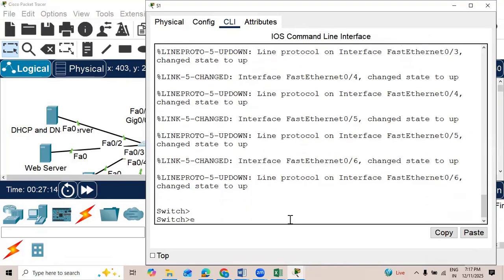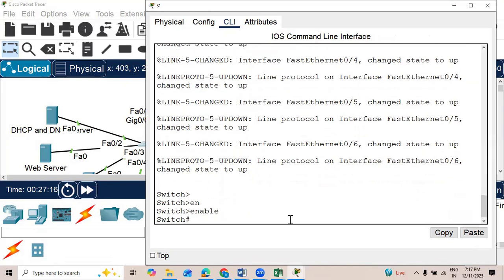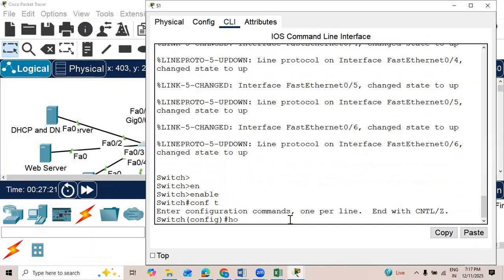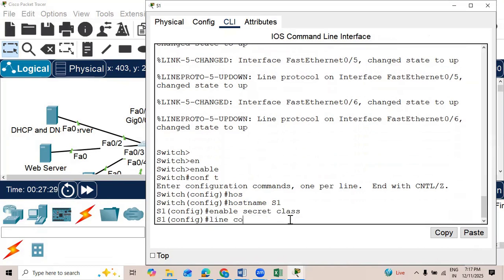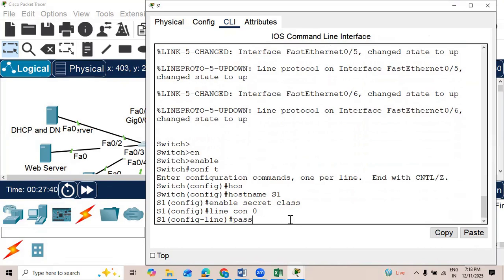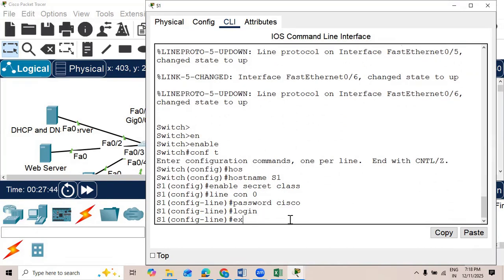Okay, so we'll go for this one. Switch enable, then configure terminal. Then hostname S1. Then enable secret class. Then line console 0, console password. Why do we put 0? Because there will be only one console port available in every switch and router. That's why line console 0. Password cisco. Then login, exit.